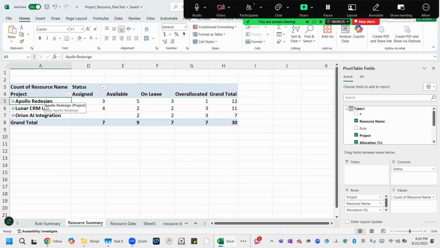Once again, fictitious data. Project A, Project B, Project C. You're managing multiple projects, multiple work streams. You want to get a sense of the overall status. This is a status based on the employees. As you can imagine, or based on your resources, you can have tons of status based on different things here that you wanted. But we're trying to say, okay, how many folks are on leave? How many folks are available? How many folks are over allocated? How many folks do we have actually assigned to this particular project? So we have 12 on the Apollo redesign, 11 on the lunar upgrade, and 7 on the Orion integration.